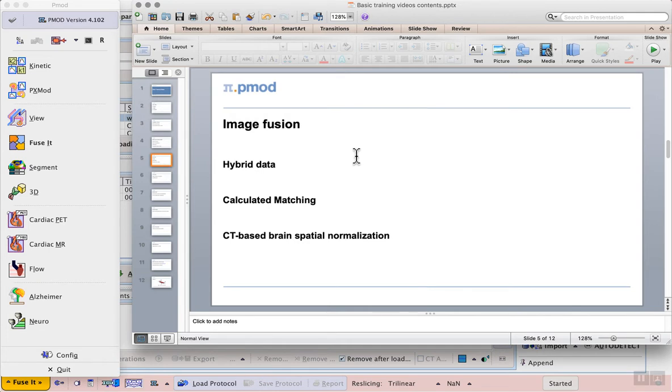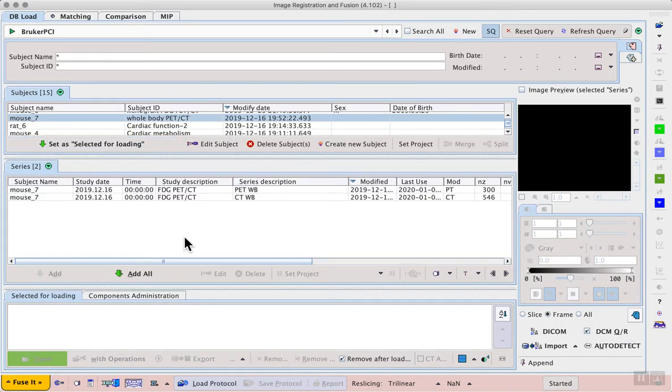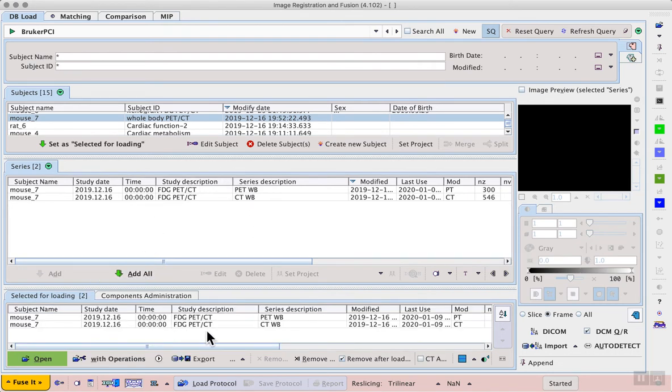In this exercise, we continue with image fusion, but we move from hybrid data to calculated matching when the images are not already coregistered. The exercise continues in the Fuse It tool, where we have the Bruker PCI database selected. We will work with subject mouse 7, a whole body PET CT, and using the settings from the last exercise, we continue selecting both the PET whole body and CT whole body series and open, allowing them to run through the hybrid workflow.